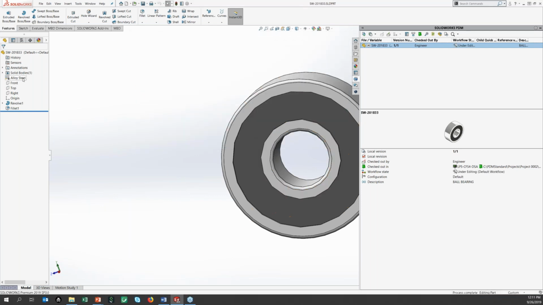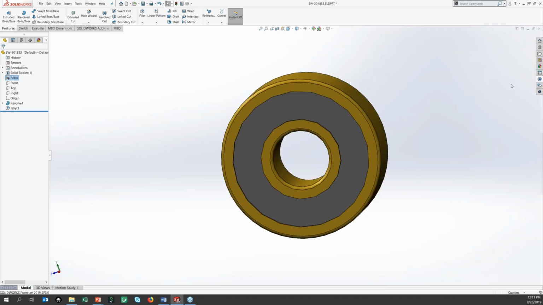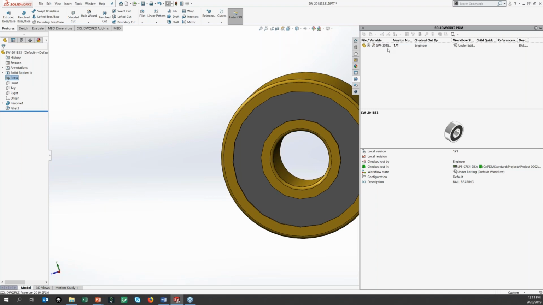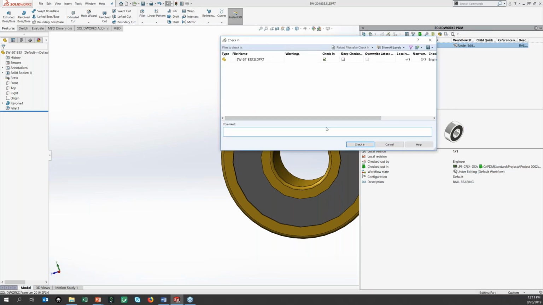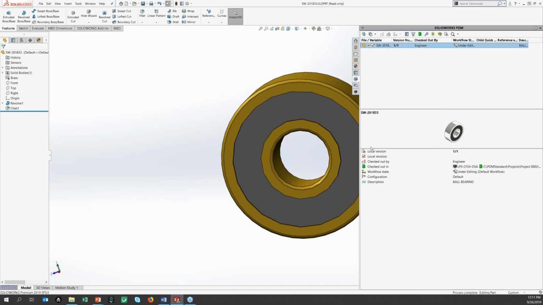So instead of alloy steel, let's change the material, and I'm going to make it brass. It's going to be an expensive bearing. And what I want to do is commit this change and make it available to everyone that is using the system. So I'm going to check it in again, and I'm going to add another comment, change material. So now my file is checked in, it's secure.